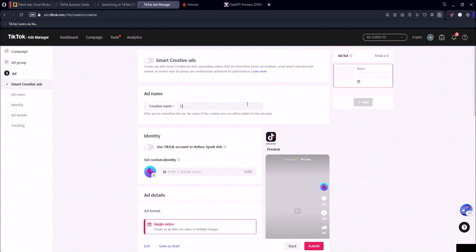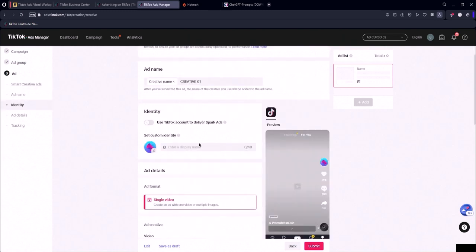So I will name the campaign Creative Ijo1, and here in identity, I won't link a TikTok ads account, but will use a custom identity. So I will put eChatGPT prompts here and select an image to customize my profile. All right, I've already selected an image and a name for my custom identity profile. Here, you will choose the ad format.